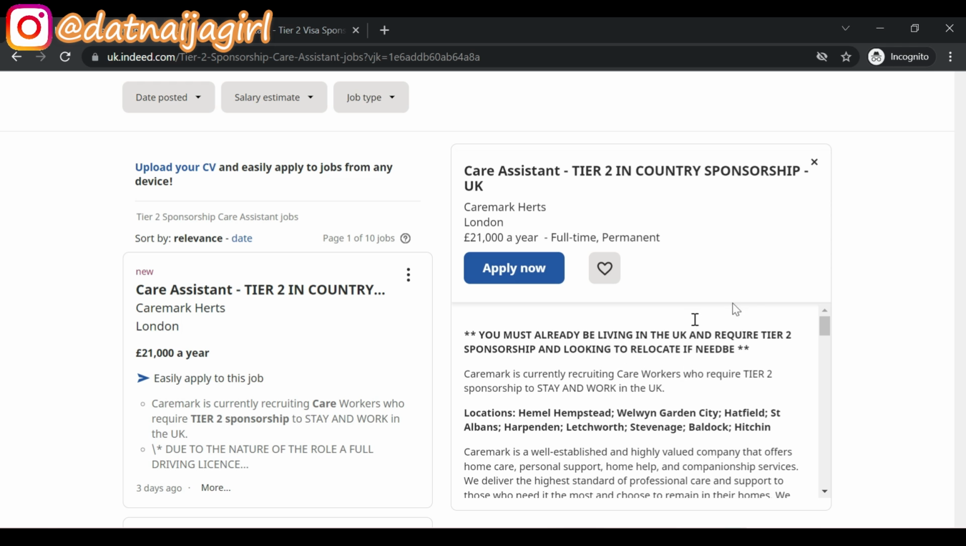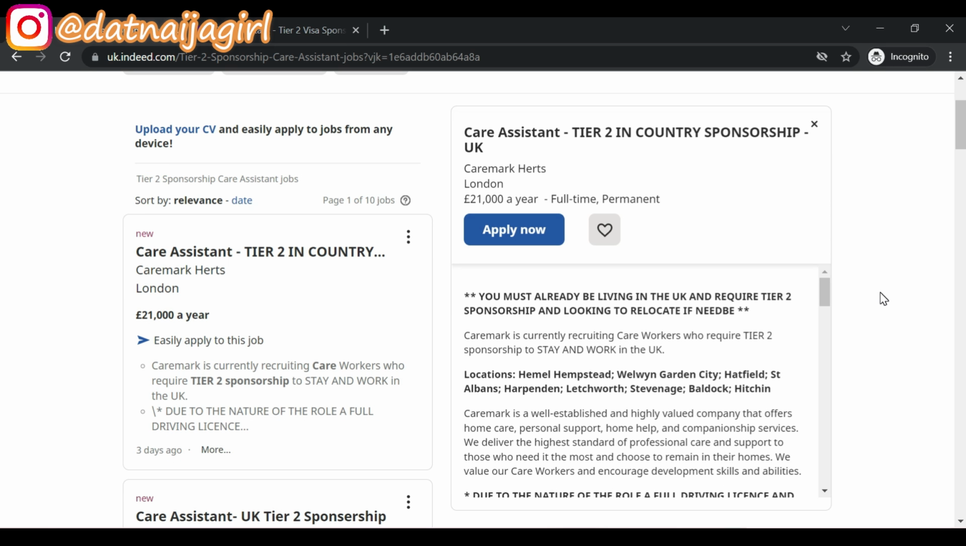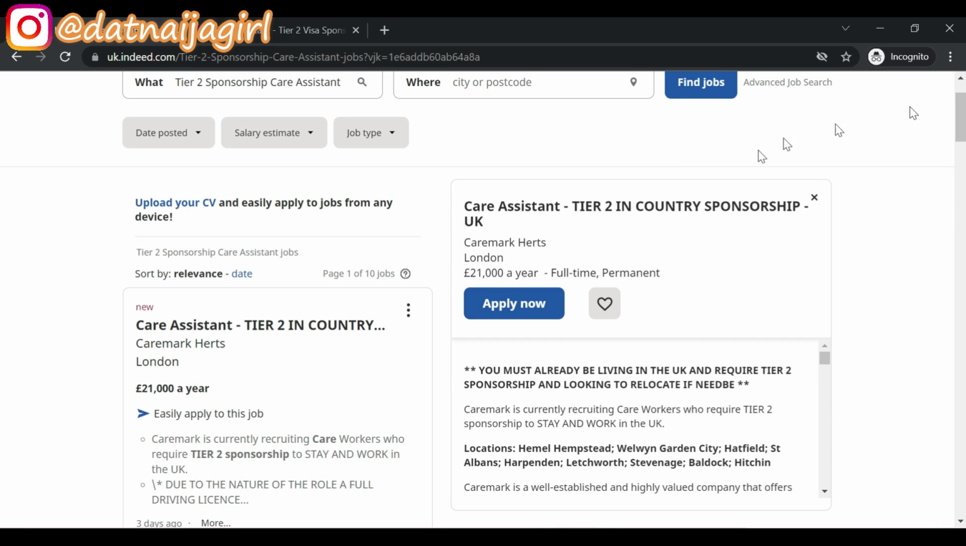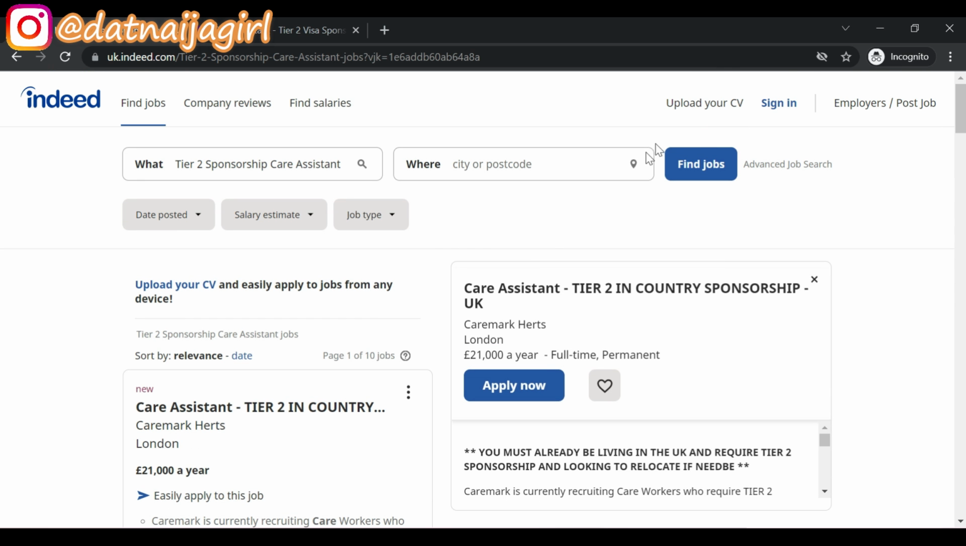But if you are not in the UK yet, if you are still in your own country, then don't even bother to apply, because you are wasting your time and you are wasting the time of the employers. The time that you use to apply for this one, use that time to look for other jobs to actually apply for.